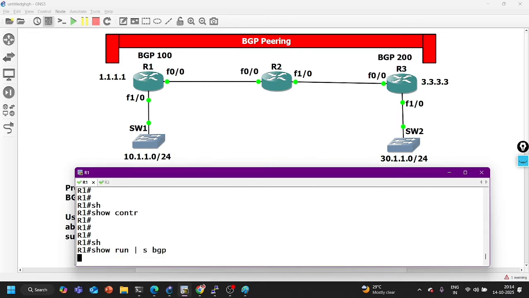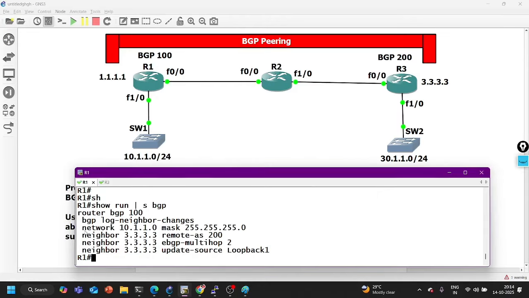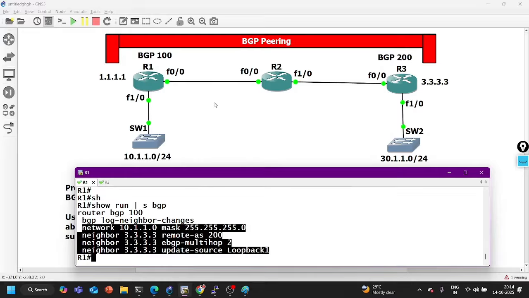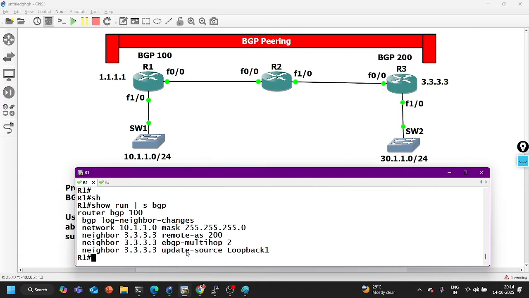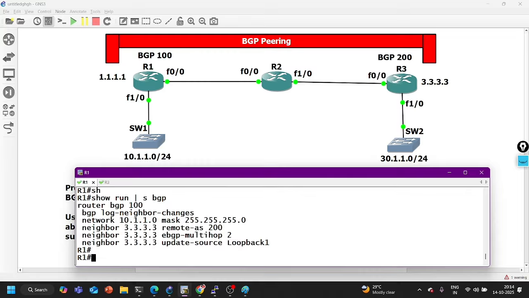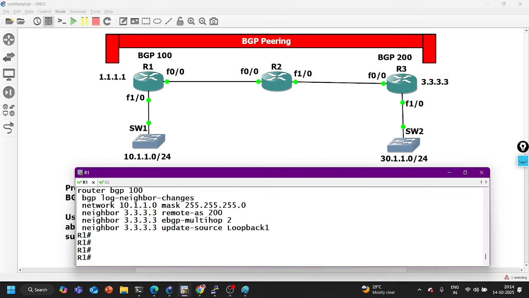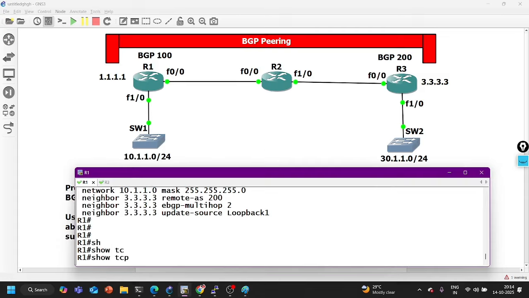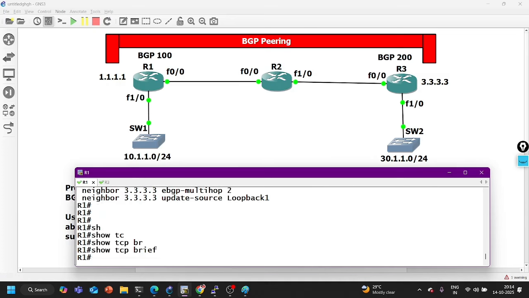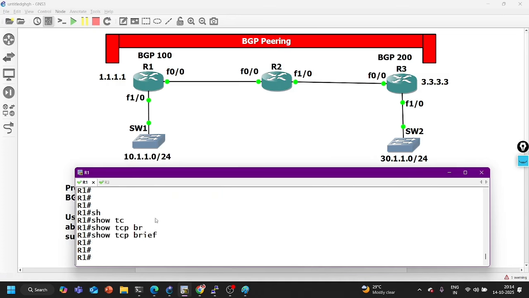Now, don't you think we should verify the TCP connection directly? Whether the TCP connection is there or not between 1.1.1.1 and 3.3.3.3. Is the TCP session established or not? So the TCP session is not established when we verified the port number. Either you can run this command, show tcp brief. You can see we don't have any TCP.